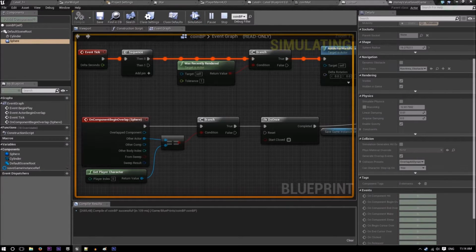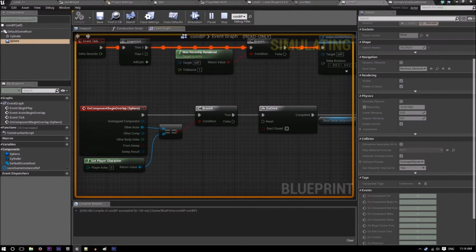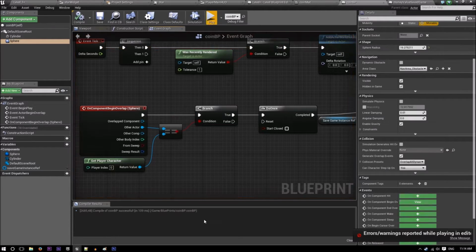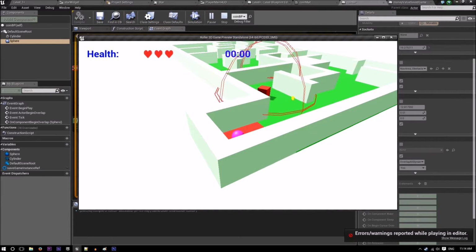Alright, let's try this again. So event tick, board rotation, begin overlap on, there we go. The sphere actually overlapped, but it has already done this. So I'm gonna exit, just go back in.